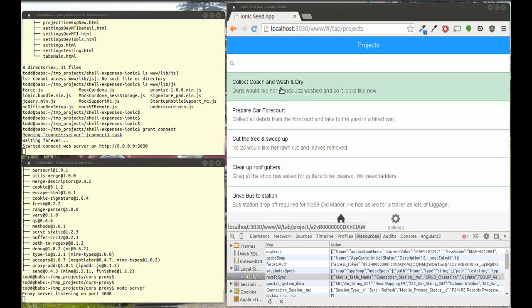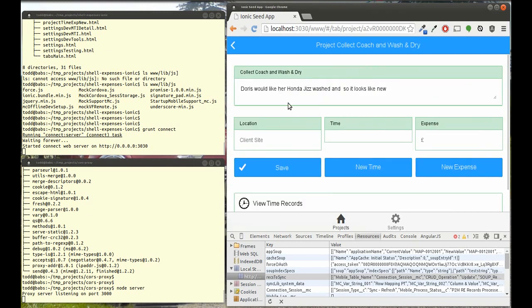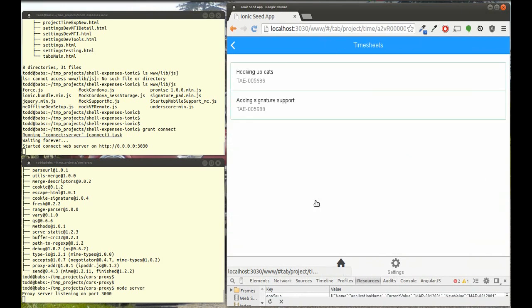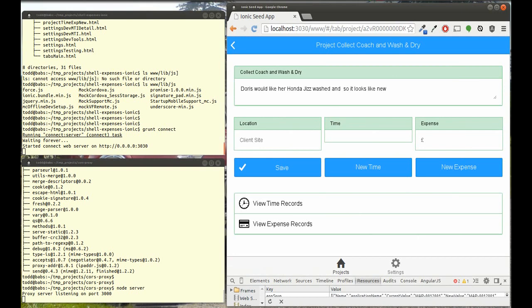What we can do is dive into a particular project, and you can see here that we have a location attribute. This is actually being pulled from a second mobilized table and being managed by our JavaScript. We can also view the timesheets relating to this particular project, and we've got a couple in there. That's all very cool and groovy.